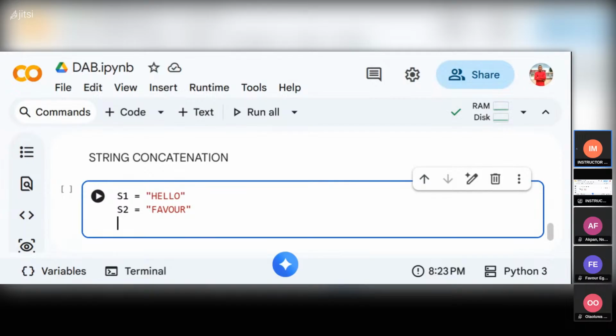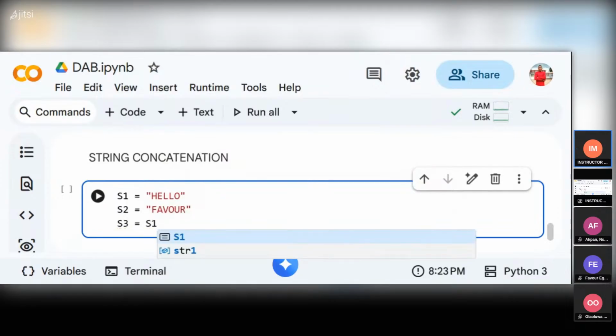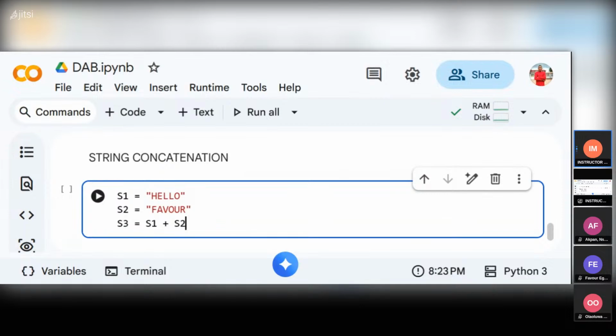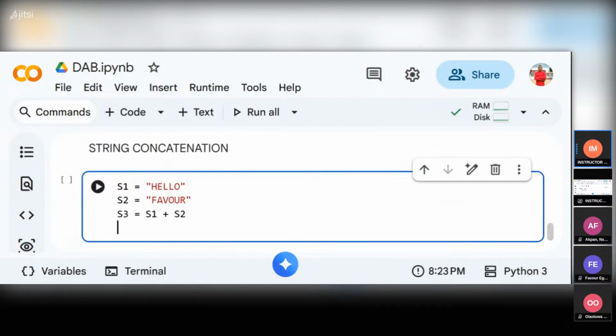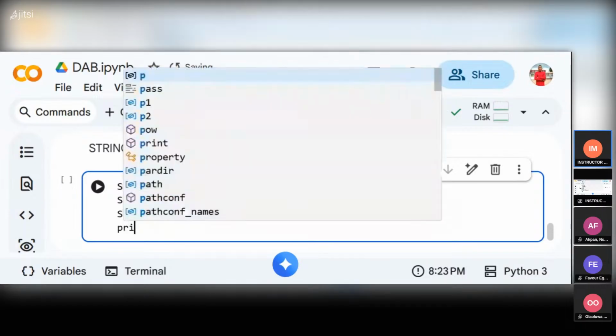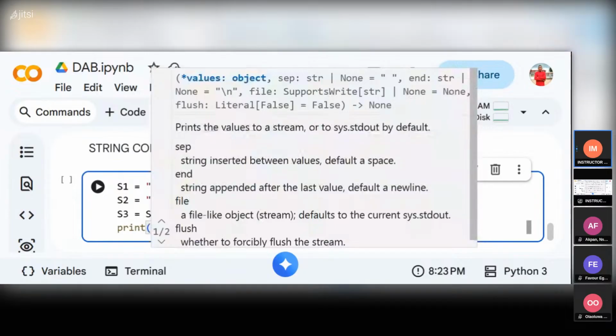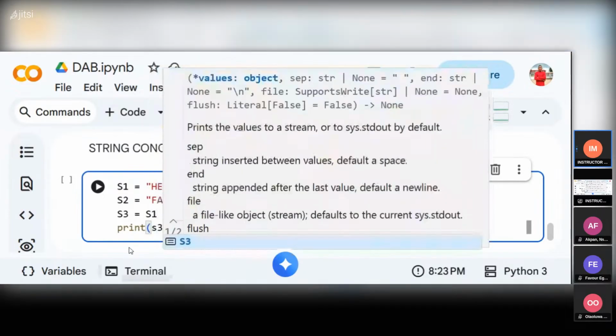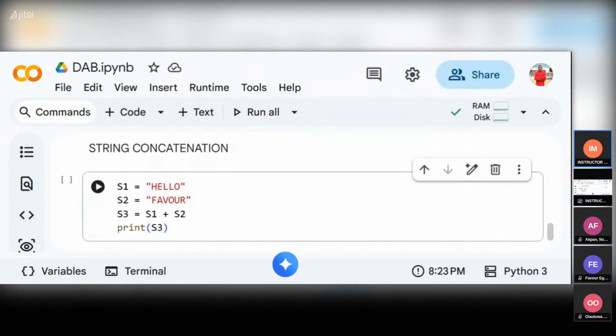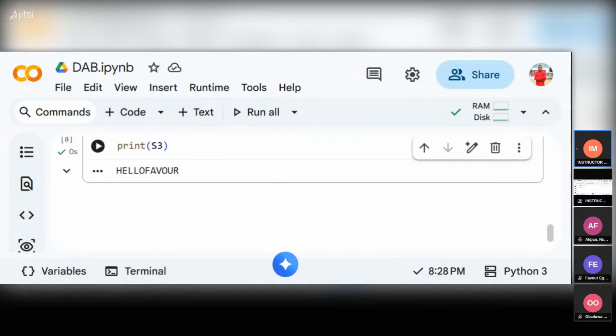So I'm going to call the variable s3. Then I will assign it to our first variable, which is s1 plus s2. Now this is our concatenation, and let's see our result. Let me use the print. Let me call s3. Now when I call s3, you see that our output will be hello favor joined together.